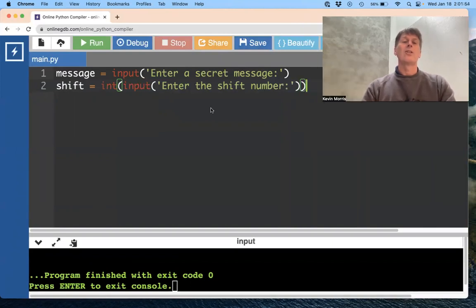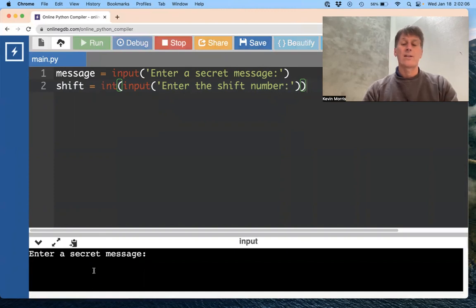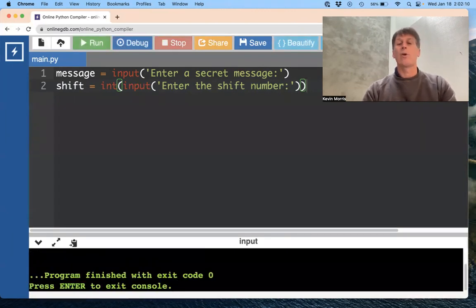There we go. So again, you have to wrap this input command with int around it, which basically means consider this thing to be a number, not text. You can now run this, and it's going to say hello world. It's going to ask you want to shift it 6, but of course it won't do anything after that. So let's get it to do something.